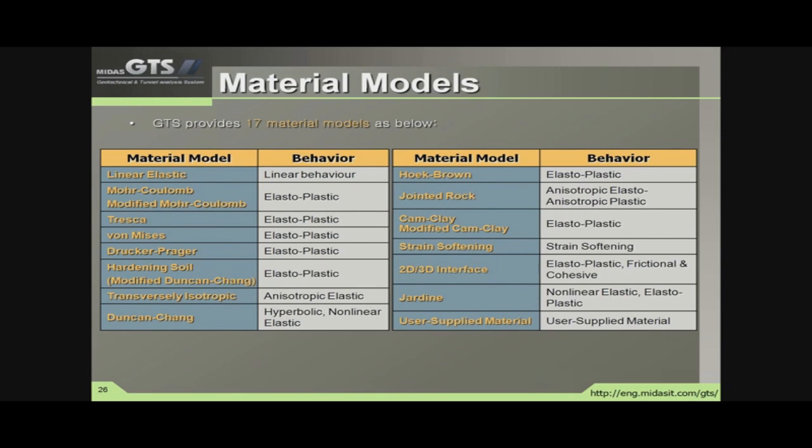Talking about the material models, in Midas GTS we have provided 17 different material models, as you can see here. With the help of these models, you can not only model the linear properties of soil or ground, but you can also model the non-linear or elastoplastic behavior. So you can not only model concrete, but you can model soils, you can model interfaces, and you can also model the fault planes by modeling the interface between two different rocks.